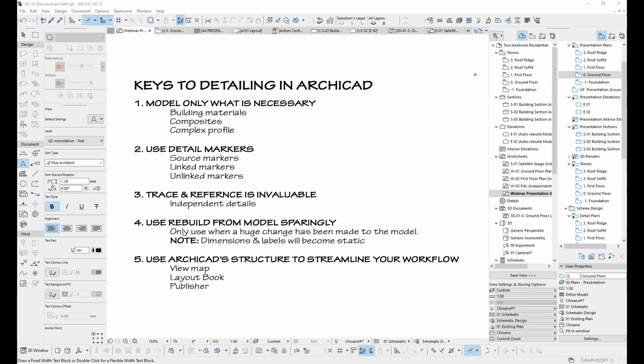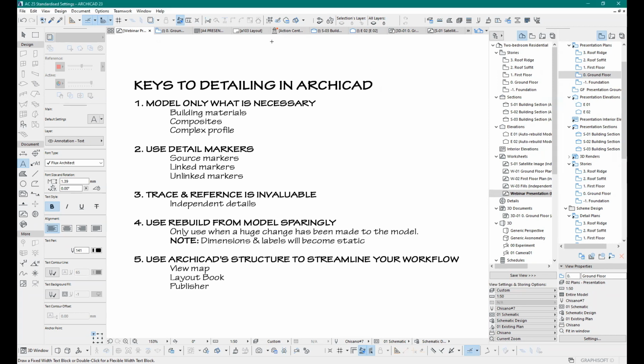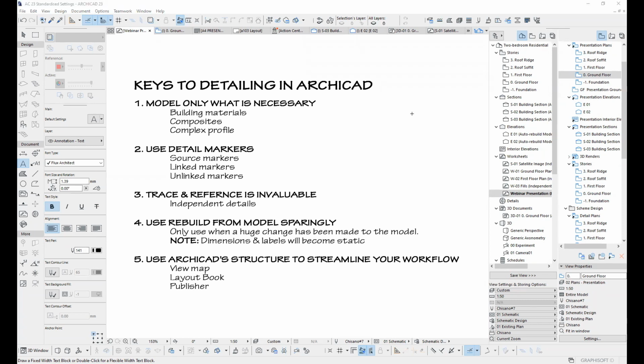The webinar will be short, and I'll be referring to two ArchiCAD projects which I have worked on. I will be showing you the keys that you need to look at if you would like to detail effectively in ArchiCAD. As you can see on your screen, I hope you're able to see my screen.